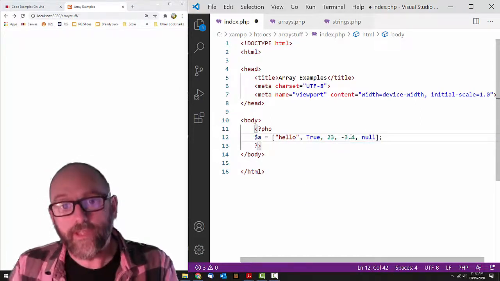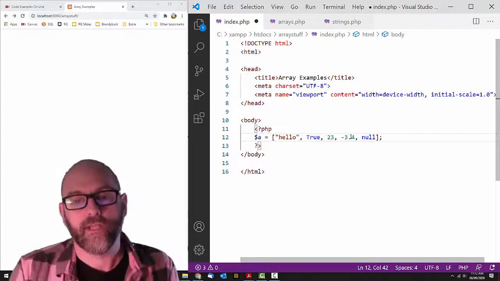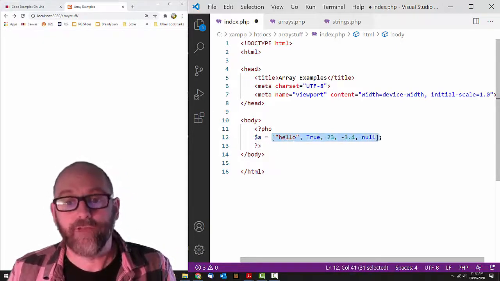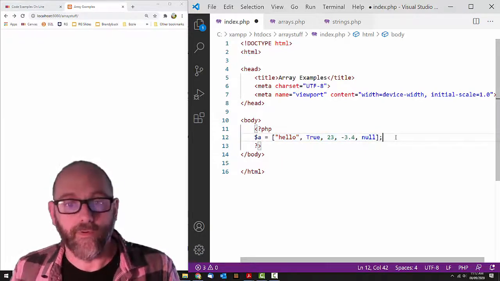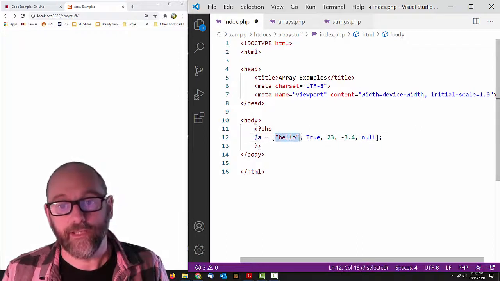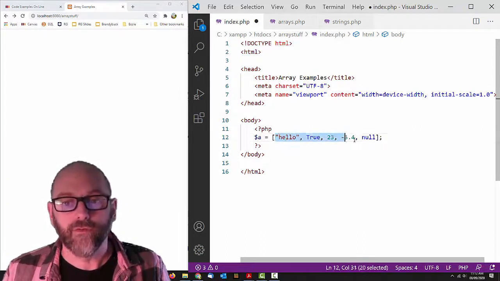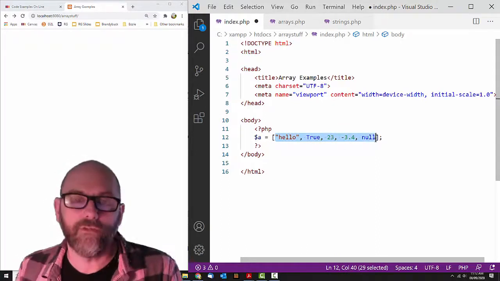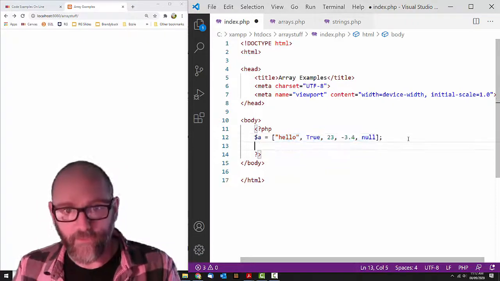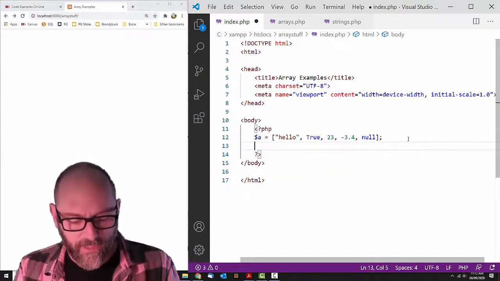Okay, so an array can be created like this, and assigned to a variable using square brackets. An array is a list of values just like it is in any other programming language, and it can be indexed. So value 0 will be hello, value 1 will be true, and so on. You don't normally do this, but I've deliberately mixed the types, to show you what can be done.